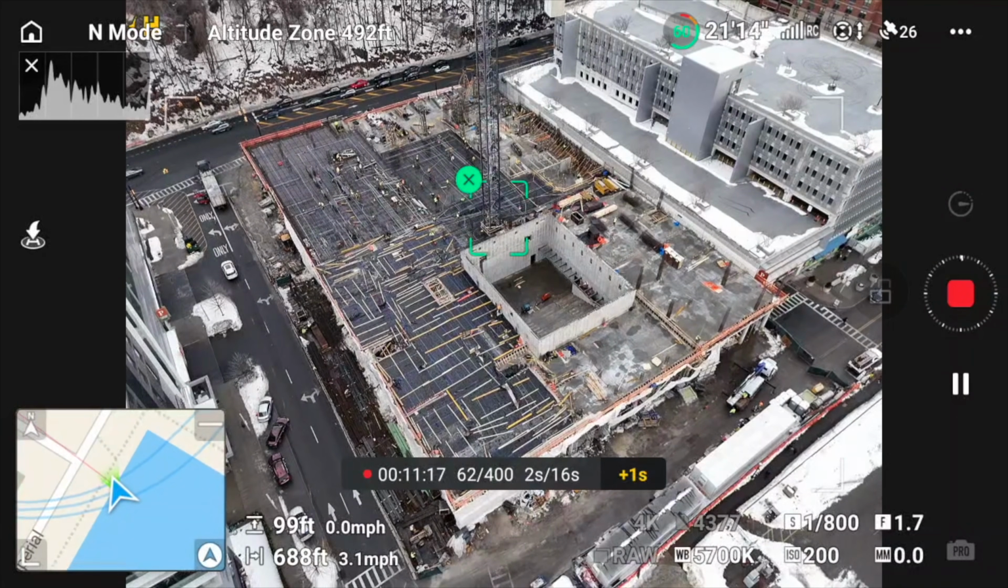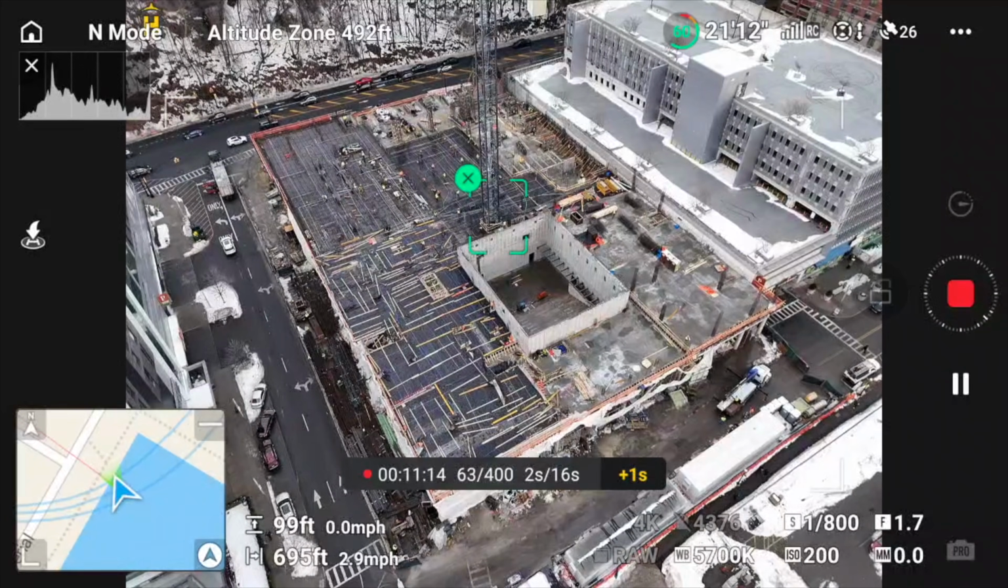If you already know how to capture clean videos and sharp photos, you're already ahead of the game.